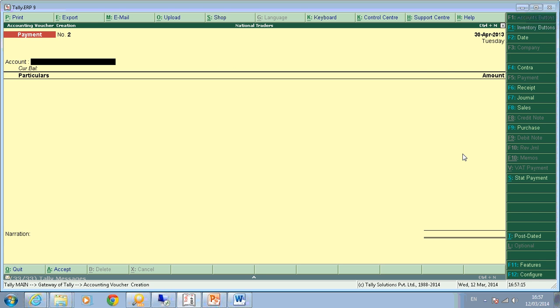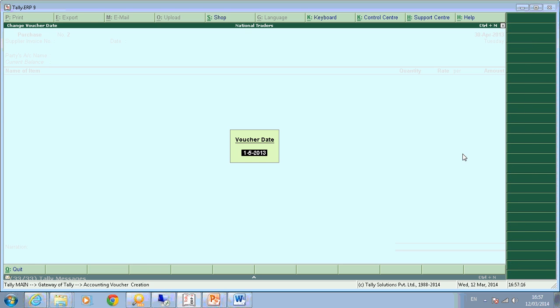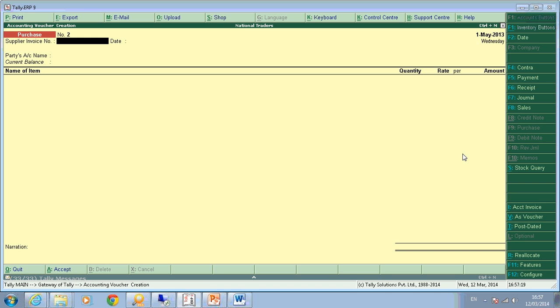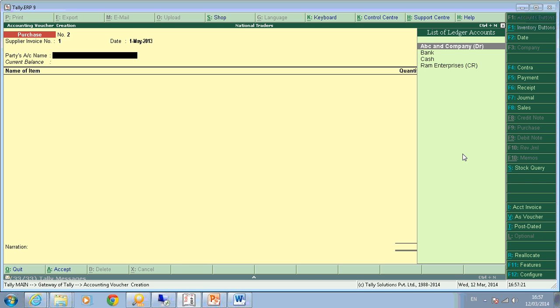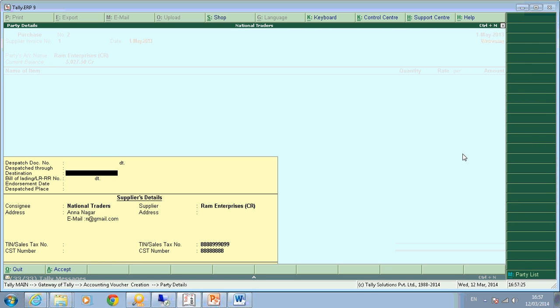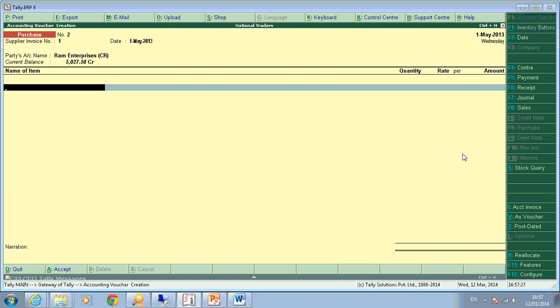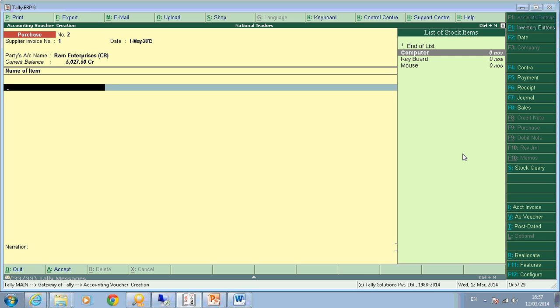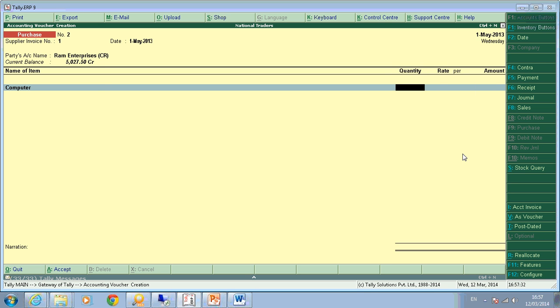I'll go to accounting vouchers, F9 for purchases. We'll make it in the next month. Supply invoice number and date. So I'll select the supplier here, and I'm selecting my item. Okay, so I'll select the item as computer. I'll give the quantity 10. The rate comes. If you want, you can alter it.